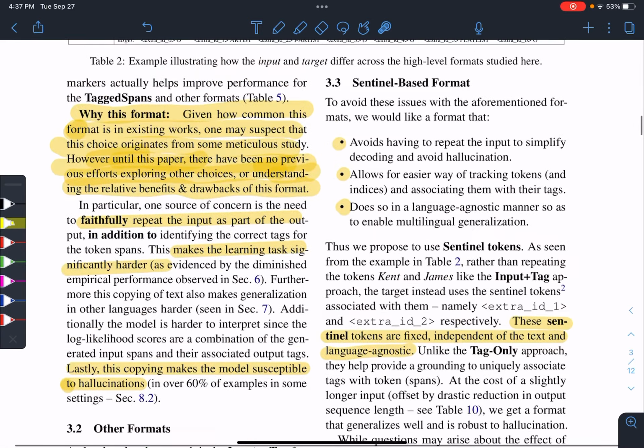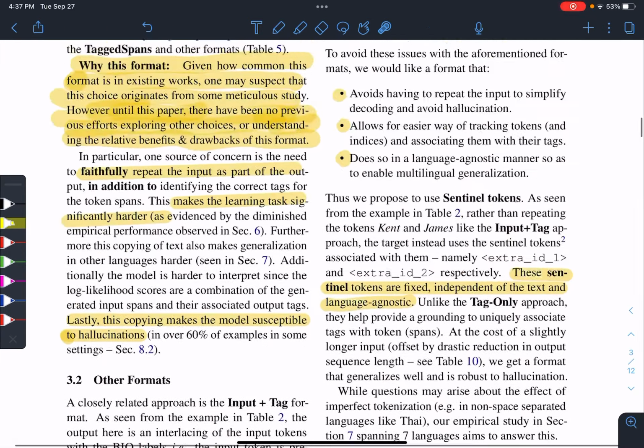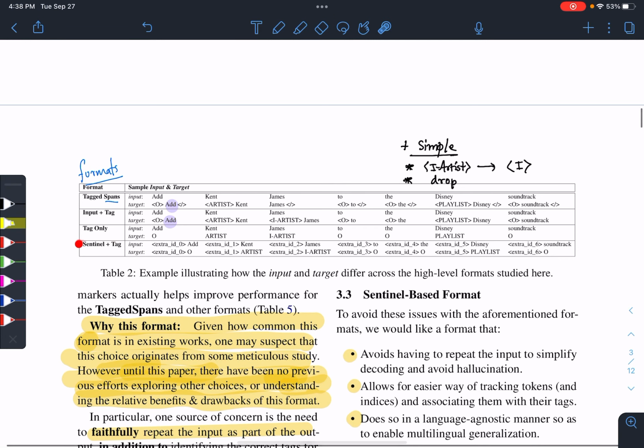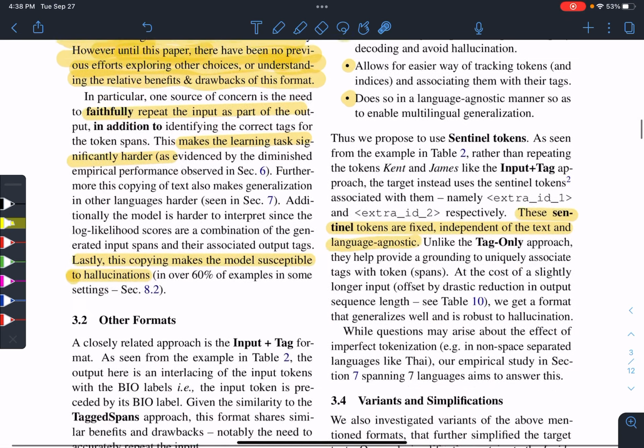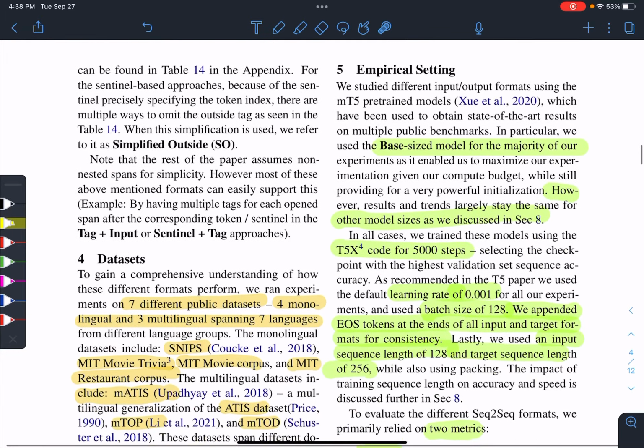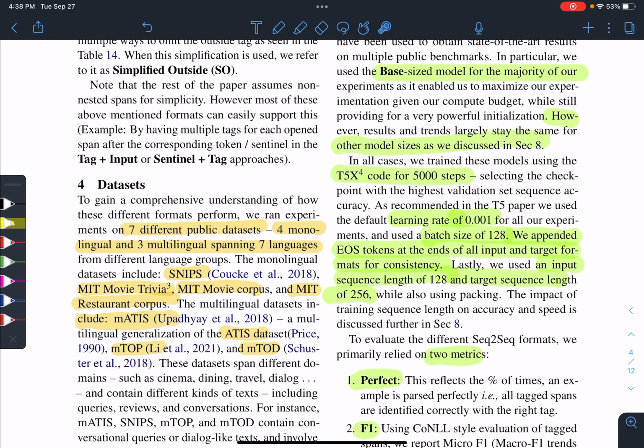Yeah, so that's the overall. This is the format they're introducing as a new format, which is actually not very new, because T5 is actually trained using these kinds of formats. So it's not new, but it hasn't been used in the existing research much. So these are the formats and the study, some details about the data set.